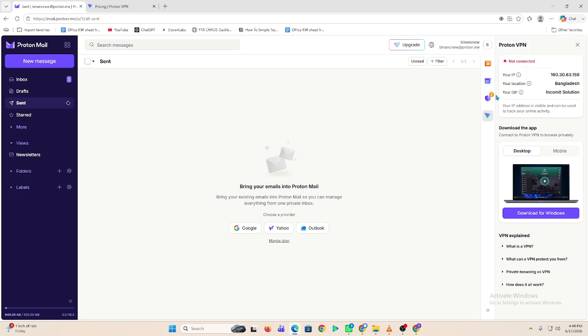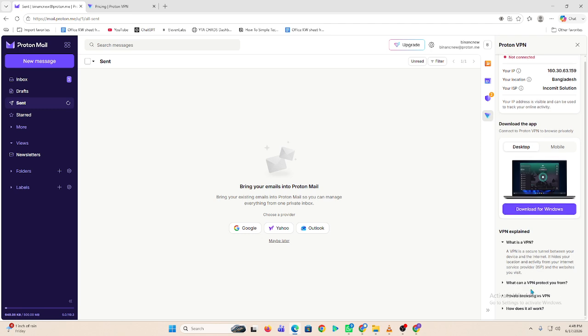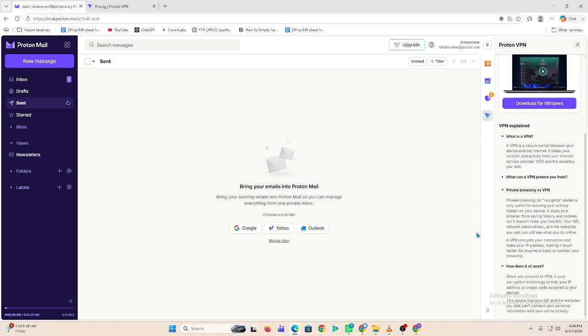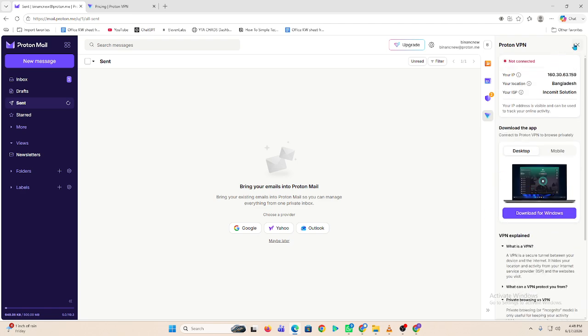You can also use Quick Connect to automatically choose the fastest server in a selected region. For the best speed, choose a server close to your actual location. This reduces lag and improves performance.